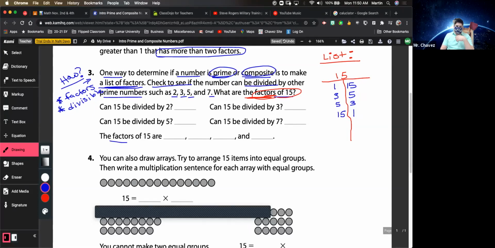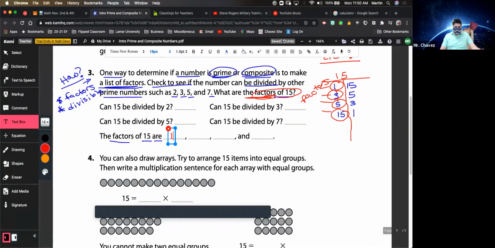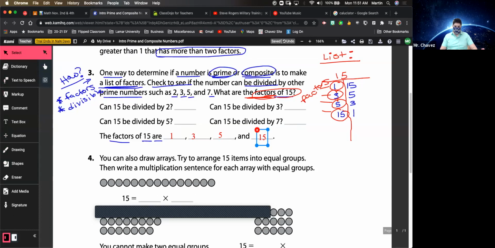So right here where it says the factors of 15 are, this is where we're going to get our text box. And we're going to list the factors that are here. So let me go and circle them. These are the factors right here. All these are the factors. So the factors for 15 are, let me go to the text box, the numbers 1, 3, 5, and 15. So this, let me drag it up here. I'll give you guys time to copy that in.